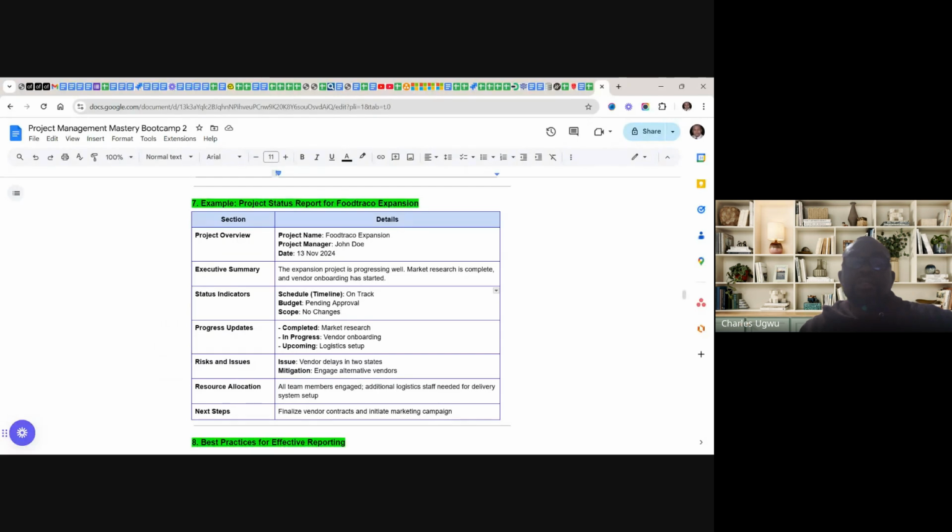Under risk and issue, you have the issue here: vendor delays in 2 states. In 2 states, we're having vendor delays, and mitigation is engage alternative vendors. Okay, and the resource allocation: all team members engaged. Additional logistics staff needed for delivery system setup. The next step: finalize vendor contract and initiate marketing campaign.